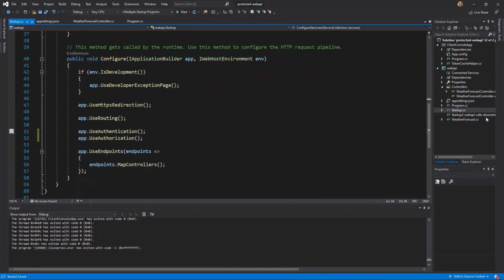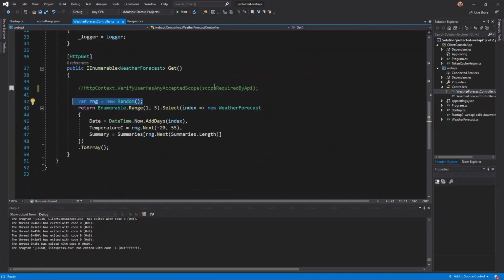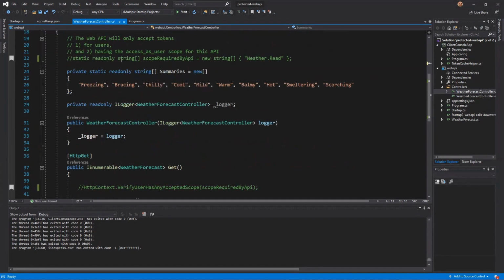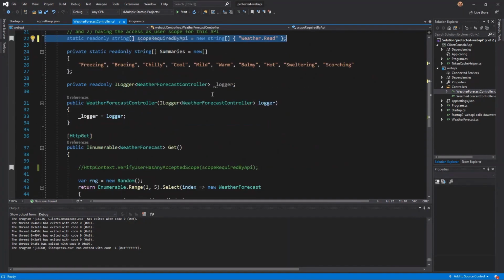Next, we're going to go over to the weather forecast controller, and now I need to first decorate this web API to say that it requires authorization. Next, I need to define the scope. This is the weather.read scope that I defined in the Azure portal.